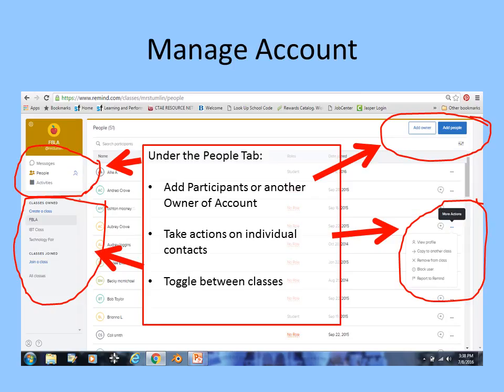To manage your account, let's first look under the People tab on the left. Notice under the People tab on the left that you may add participants or another owner of the account on the right. You may also take actions on individual accounts. Notice that you can view their profile, copy them to another class, even remove them from a class or block them as a user. If you find that they are communicating with inappropriate information, you may report them to Remind as well. But remember, you can always toggle between your classes over on the left.